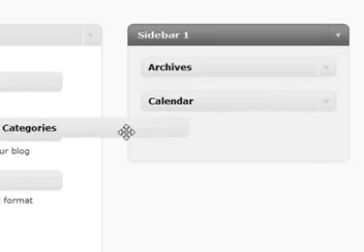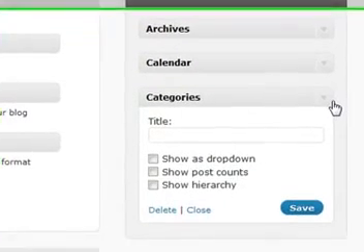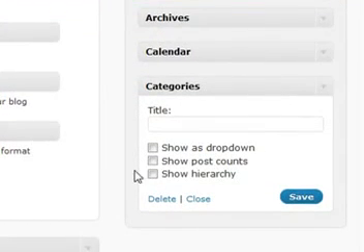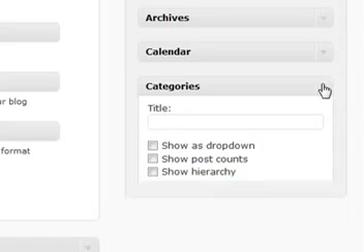Your categories. Your categories will basically show all of the categories that you have, and just like your archives, it can show as a drop-down if you have a large list of categories, and show how many posts you have within each of your categories. Another very handy feature is the hierarchy. Sometimes you want to show all the subcategories within the categories, and sometimes you don't. To do that, you can just click show hierarchy, and it'll show all your subcategories for you. So that's a very handy thing to have to keep your blog structured and organized.